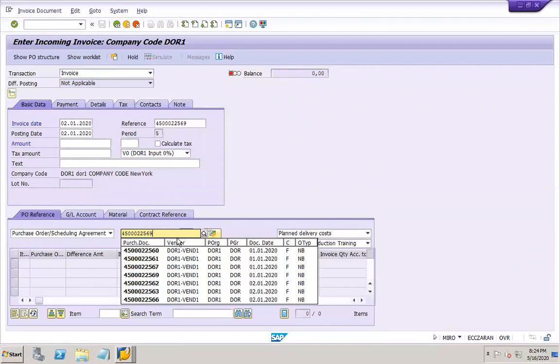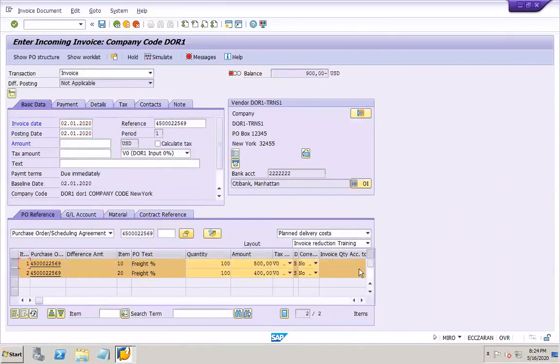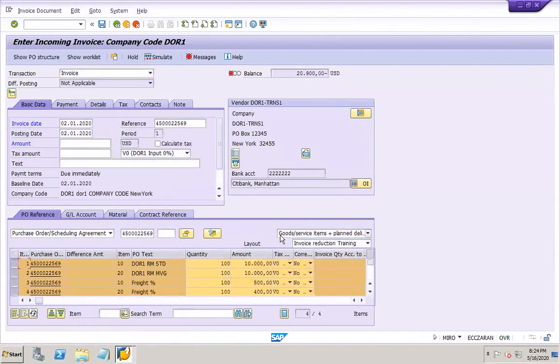And you say enter. When you say enter, make sure you are selecting goods, service items plus planned delivery cost and say enter. When you say enter with goods, service items, that means goods, that means the raw material, and also planned delivery. In those cases, all the line items will be coming.